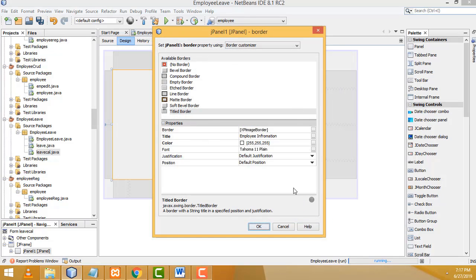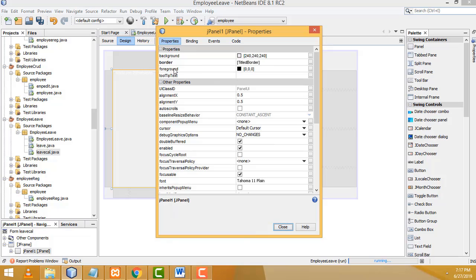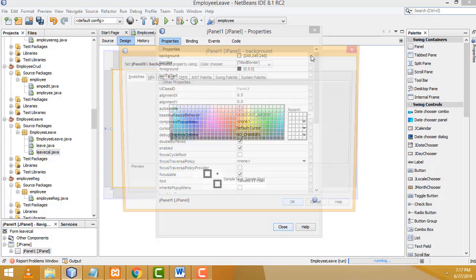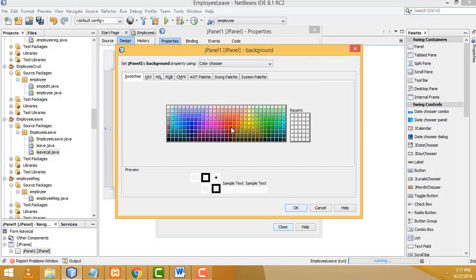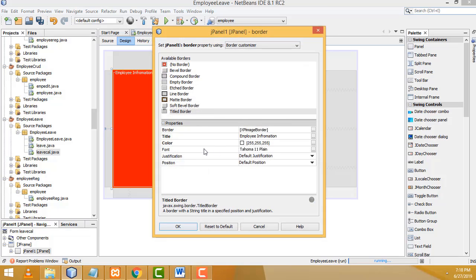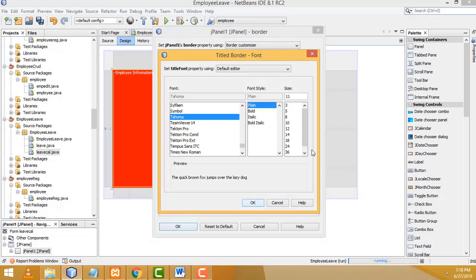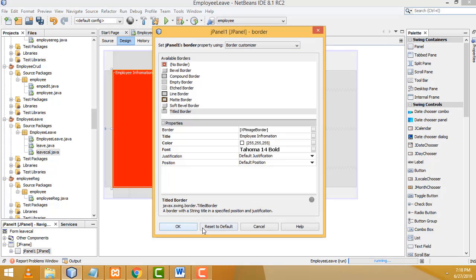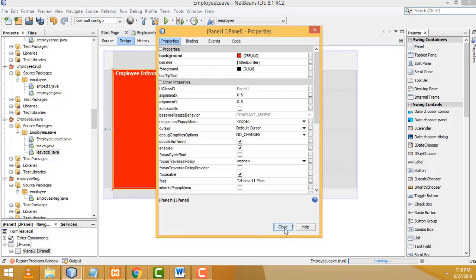After that, click OK. After that, I am going to change the panel color to red. Click OK. Now I need to change this font a little bit bigger, so go again to the border. Here the font we have to set with bold 14. Click OK. Click OK. Here your text has been changed.